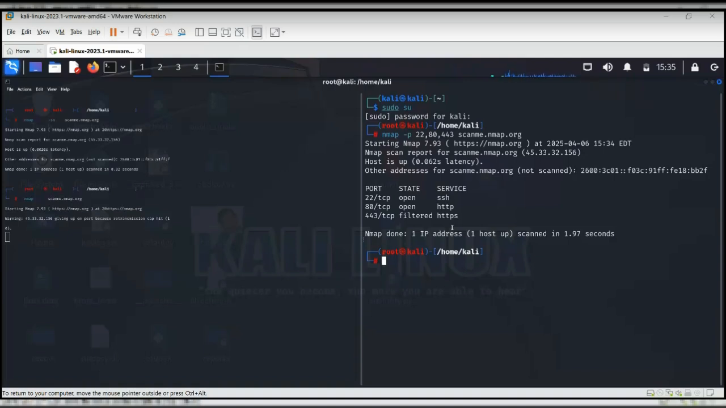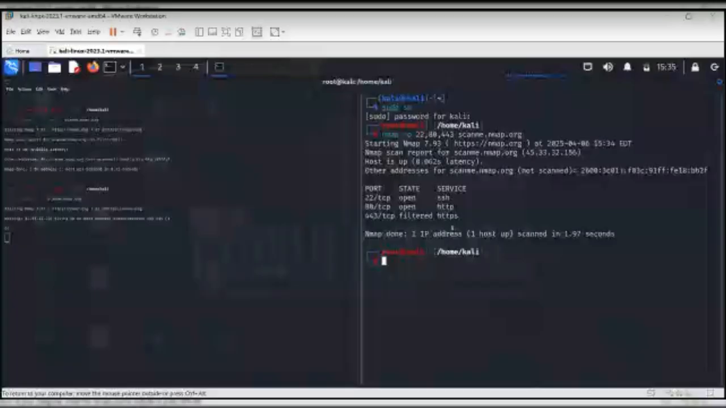Now all these are basic stuff. You cannot really use them to hack, although we are gathering information. We are using it to gather information about the network.